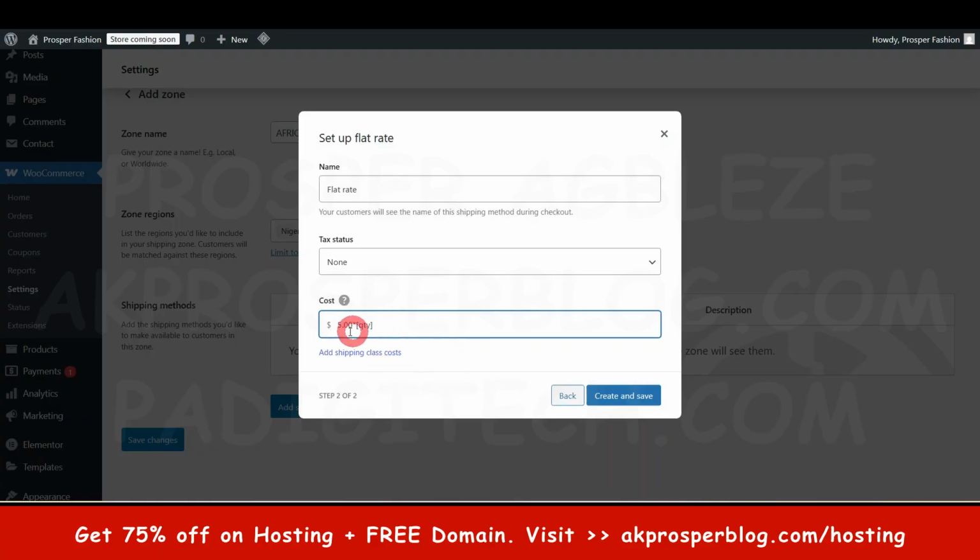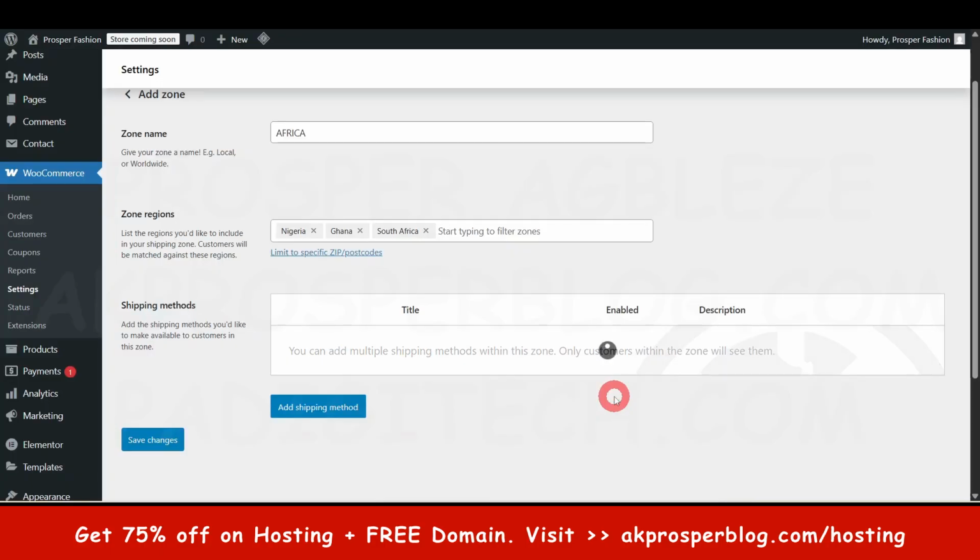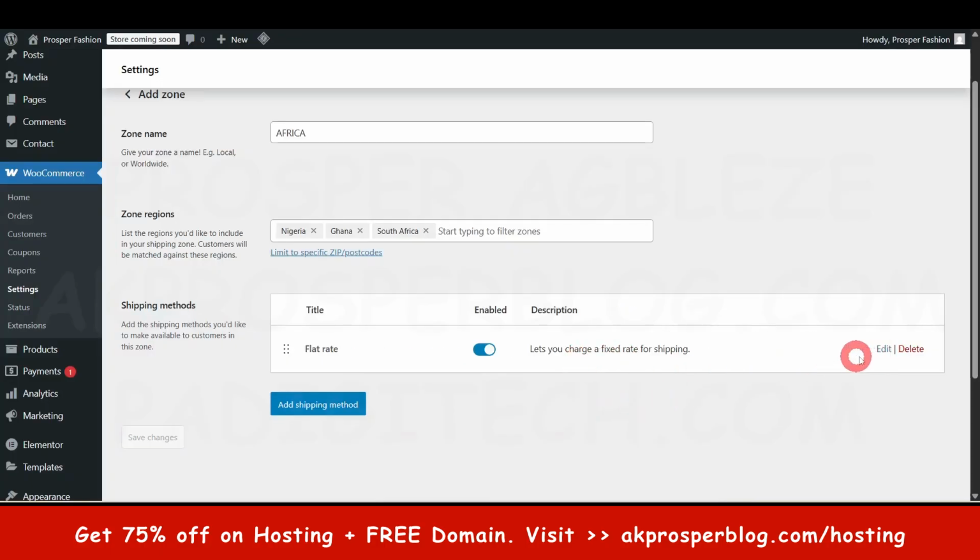The meaning of this is that for every item they purchase on your store, where you've set it to be a flat rate, this is how much it's going to be. So if someone is buying 2 items from your store, once they are checking out, they are going to be charged $10 for the shipping. So you can go ahead and create and save. Okay, so that is the option.